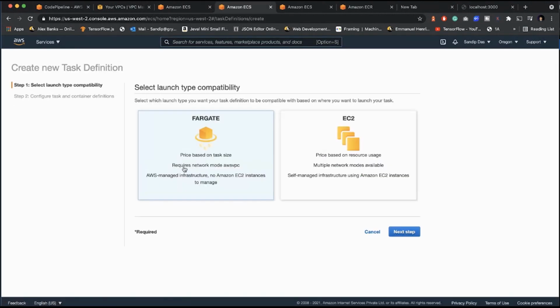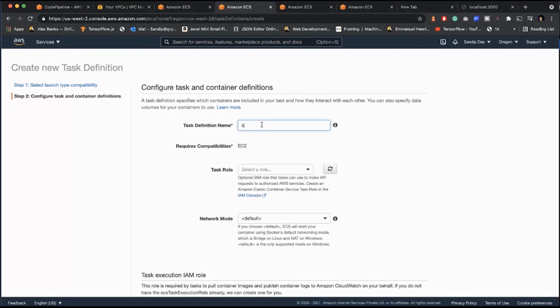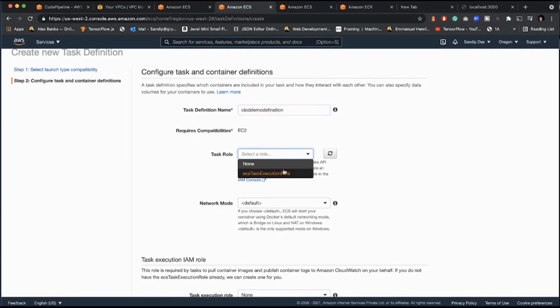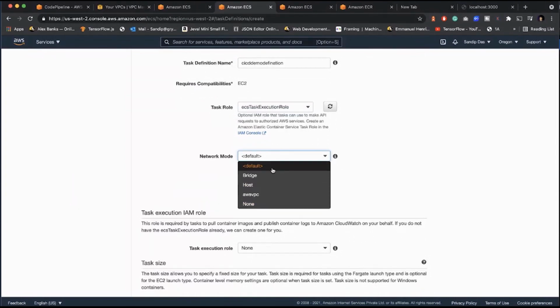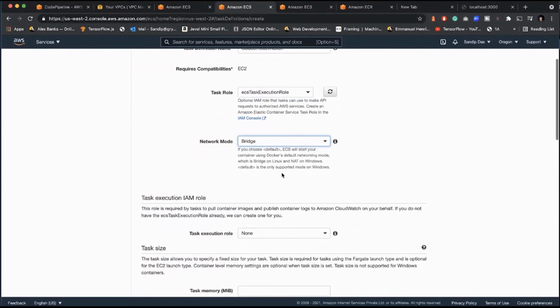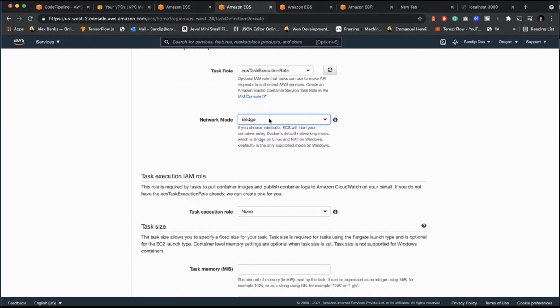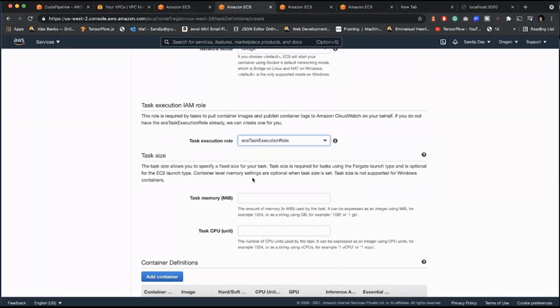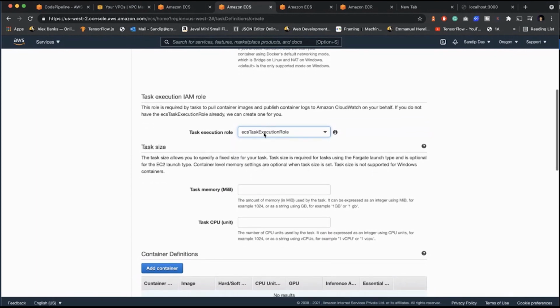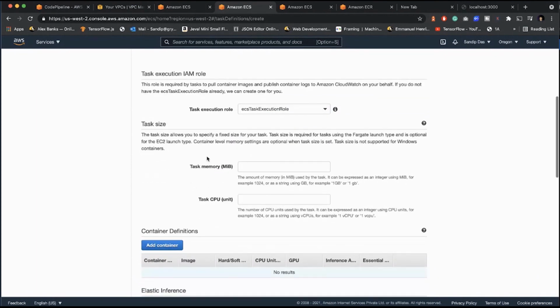Let's call this EC2 because we have selected the EC2 based cluster. Now call it CI/CD demo definition. Now role, if you don't create one, it will automatically create it anyway. Network mode, let's choose bridge, the default bridge, which is available by default in Docker. Now task execution role, again you can go with none if you don't need it. I'm just going with this role. It will create automatically again.